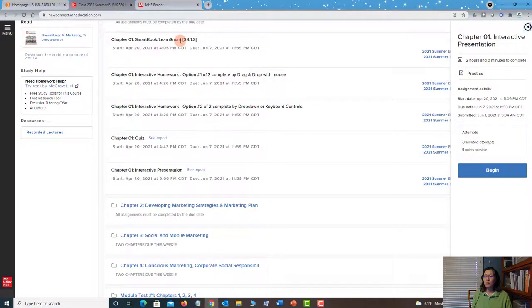If you skip the Learn Smart and do one of the interactive homeworks and the quiz, and you make 100 on both of those, you have an F. Because these are 10-point assignments, the interactive homework and the quiz, and the Learn Smart is 20. So if your strategy is I'm going to skip some of these, not recommended, not recommended.